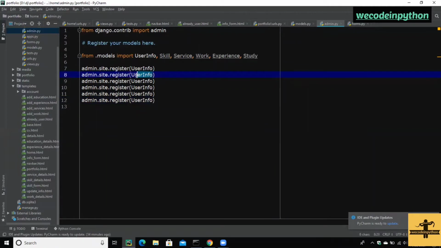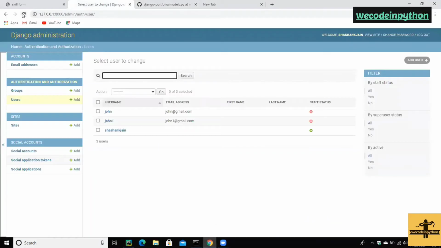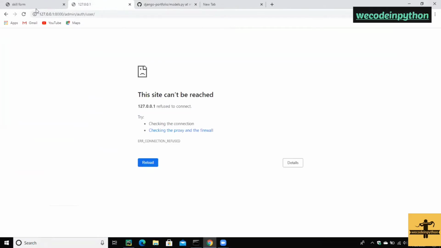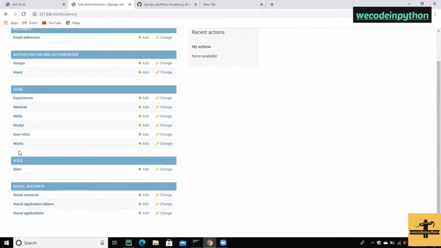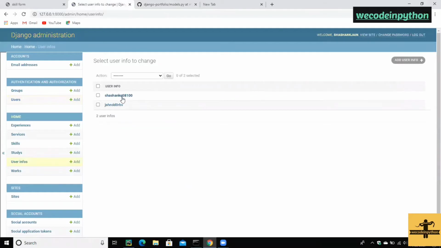So we have skill, study, skill, service, work, last is experience. So if you go to the admin page, on the home page you can see all these tables here. So user infos, we have two user infos and these are the slug fields.